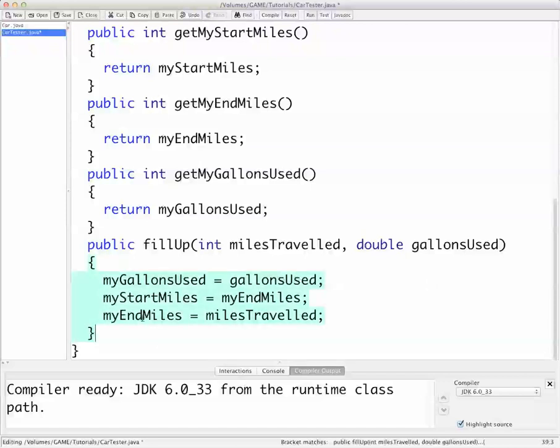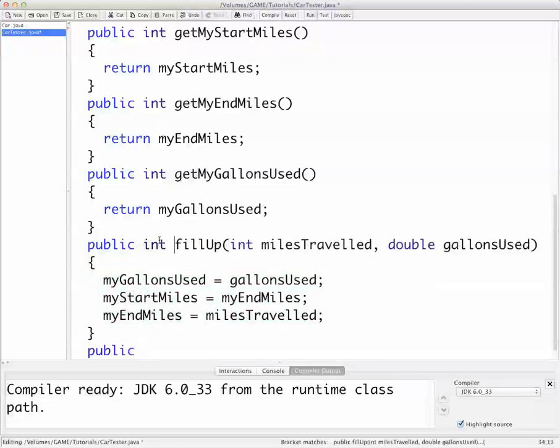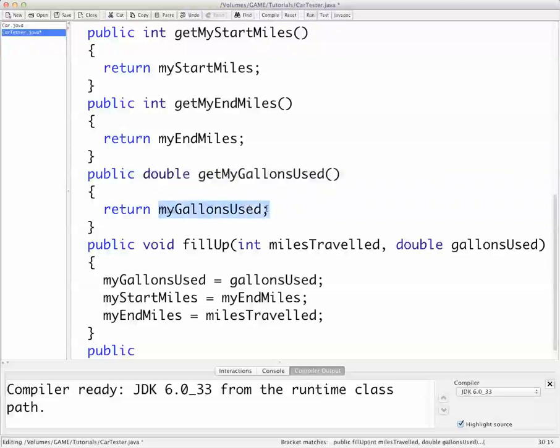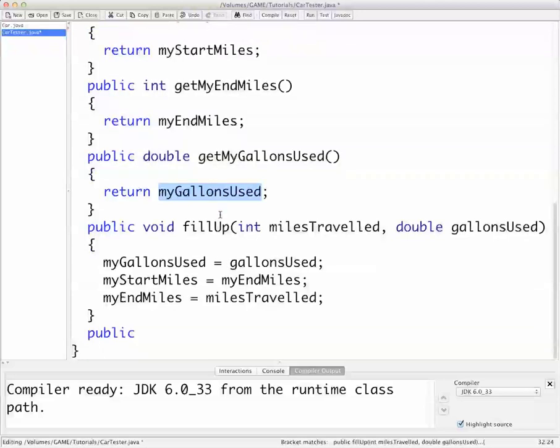And let's see, our final class is going to be public. Oh, don't forget the void here. Void is for when it does not return a value. When it does return a value, you have to declare what type of value it is. So this should actually be double, because when it returns my gallons used, it returns a double value. So public double get gallons used.